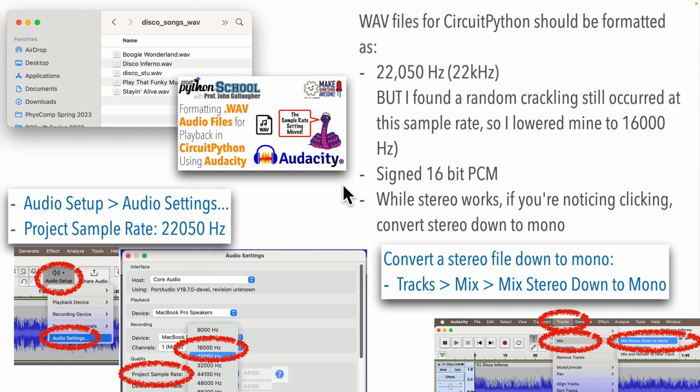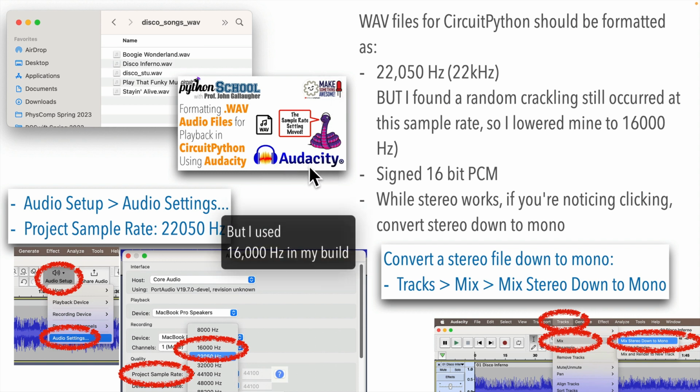Now, WAV files should also be saved as 16-bit, which is the default for WAV exporting in the free Audacity program that I use in my lessons. Now, CircuitPython does provide stereo playback, but I also found that sometimes stereo files produced constant clicking, and converting files from stereo down to a mono track fixed this problem. Now, I've got a whole lesson that describes how to format sound files this way using the free Audacity program, but here's a refresher on where you can find and change the sample rate, and where you can find the setting to mix tracks from stereo to mono.